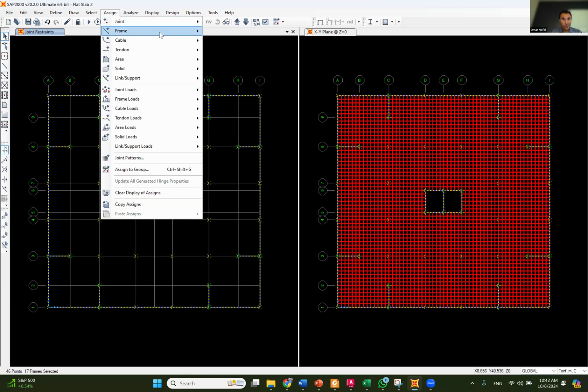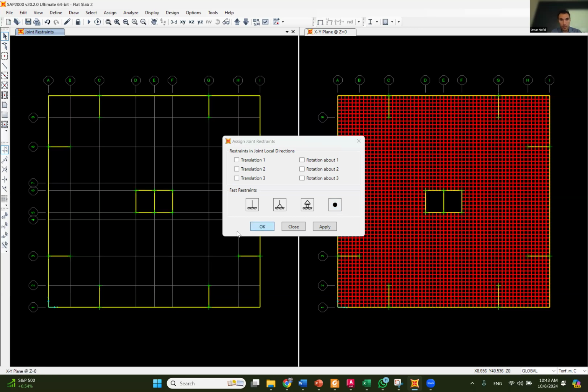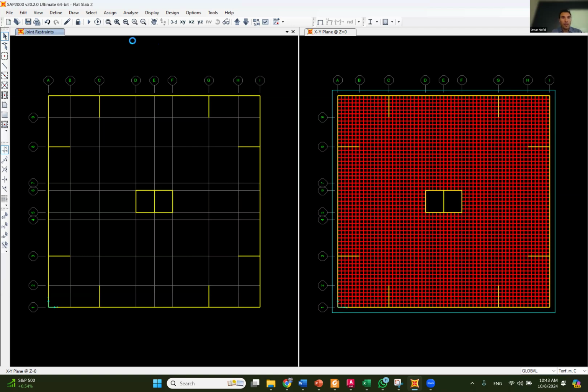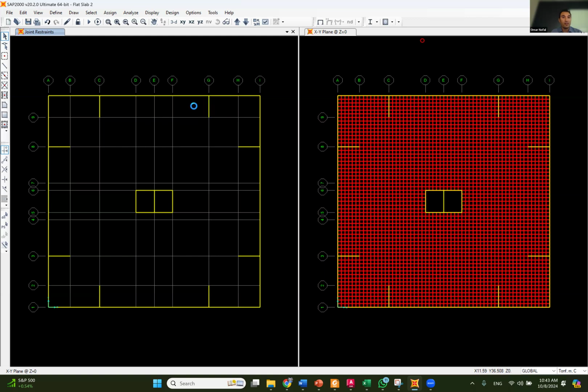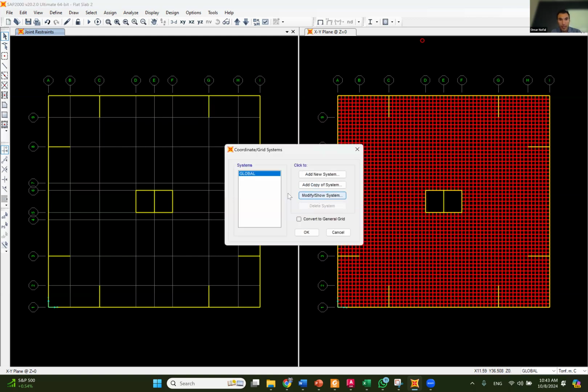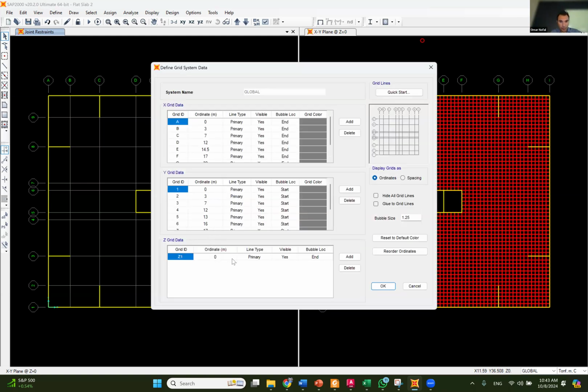Assign, joint restraint, and then say okay. All right. I'm gonna draw. The thing is, I wanna see the grid system down. So I'm gonna edit the grid system, and I'm gonna modify, and I'm gonna add a grid system at -3. So I can see the joints at -3. So I have 0. I'm gonna add another one, Z, at -3, and I'm gonna hit OK.